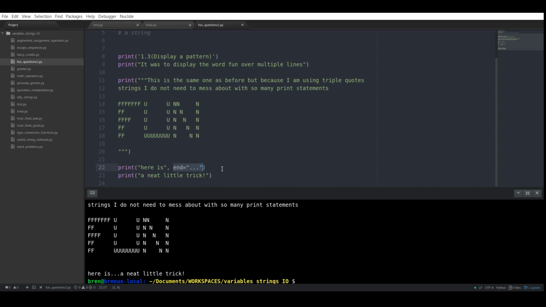That's because in the first print statement, I've specified that the ellipses be the final string to be printed, so it prints that on all one line with no new line character added. So the next print statement, a neat little trick, right after the ellipses, follows on straight away. So this is that parameter, and you can put any kind of string in there if you want.